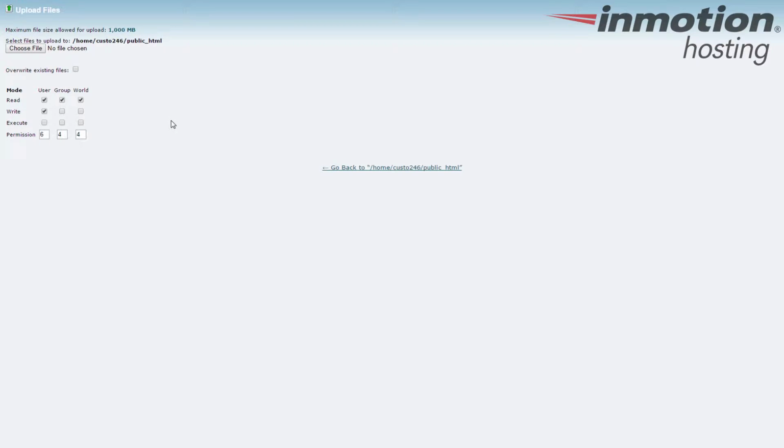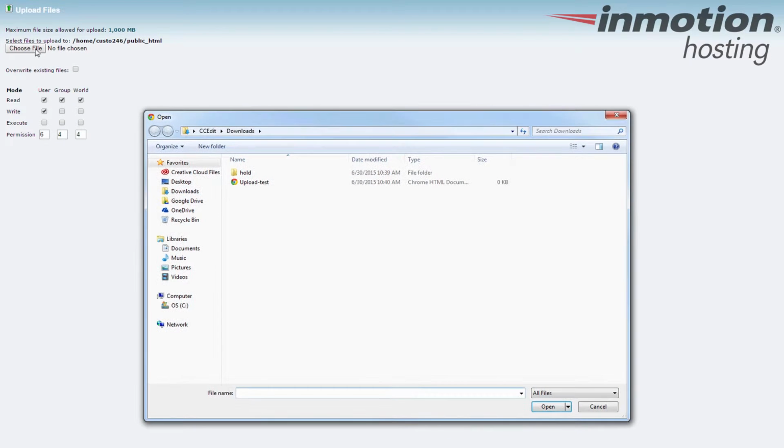We get to go ahead and leave the defaults here, but it shows you what's going on. It gives the default permissions it's going to have. But we're going to go to choose file, and it brings up our downloads folder on the local computer. You can change wherever you want to do it. We're going to do the upload test. This is an HTML file, and just click the open button there.